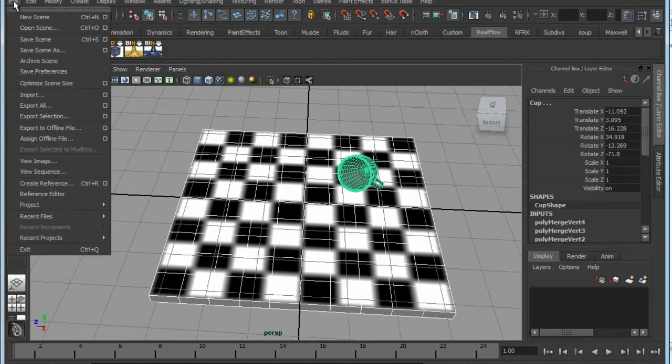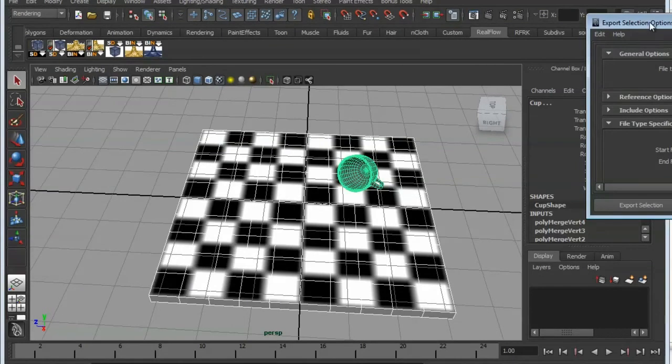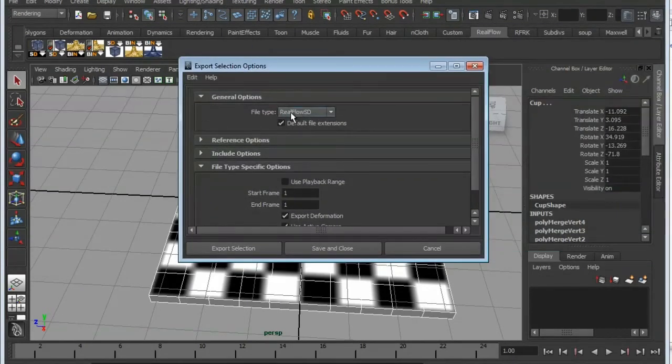Go to File, Export Selection, and there's the window, there's RealFlow SD. Just in case RealFlow SD is not there as a file type, just click there and select it from the menu.